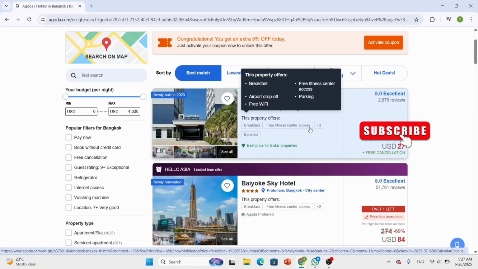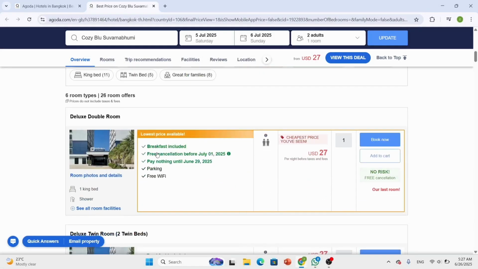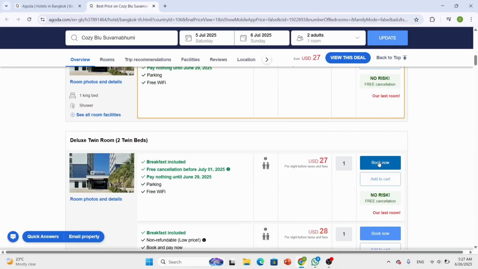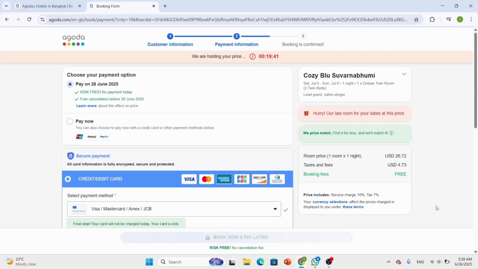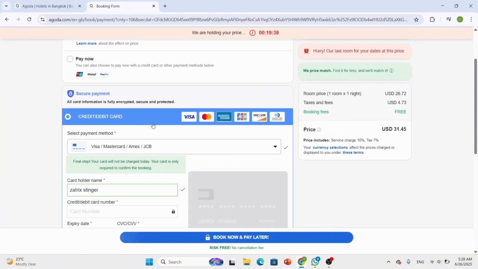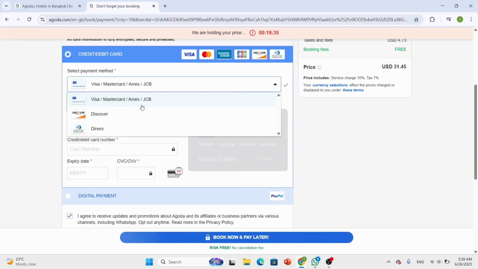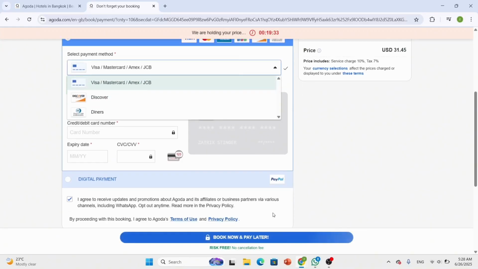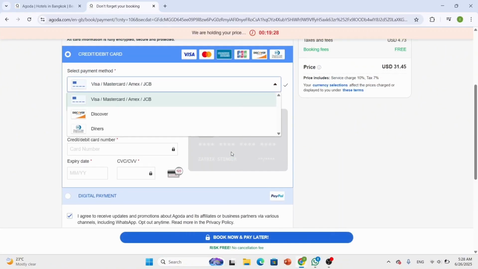And once you have picked a hotel and selected your room, simply click on Book Now and fill out your guest details. And when you reach the payment step, you will see the option to enter your credit or debit card info. So here, just enter the info, and after entering your card details, make sure everything looks correct. And once you're done with that, just click on Book Now to complete the process.